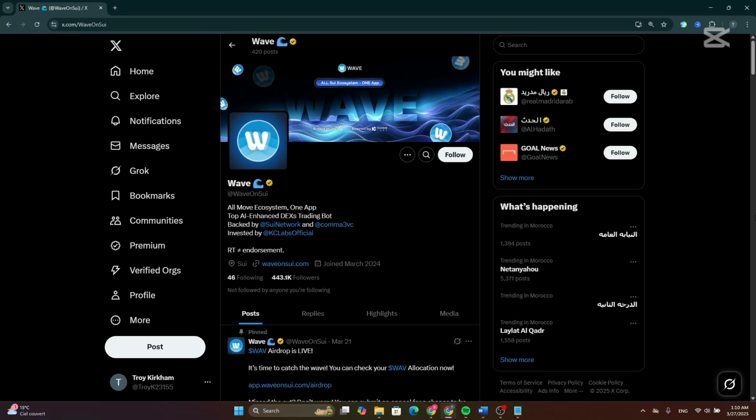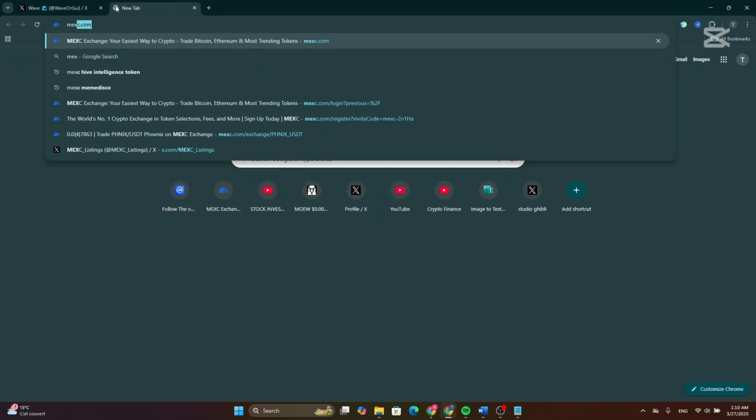Now before going on to buy this token, make sure to check their account and keep following the updates about this token. So this token will be available for trading on MEXC. So how to buy this token? Now first of all, go and open your MEXC account like that.